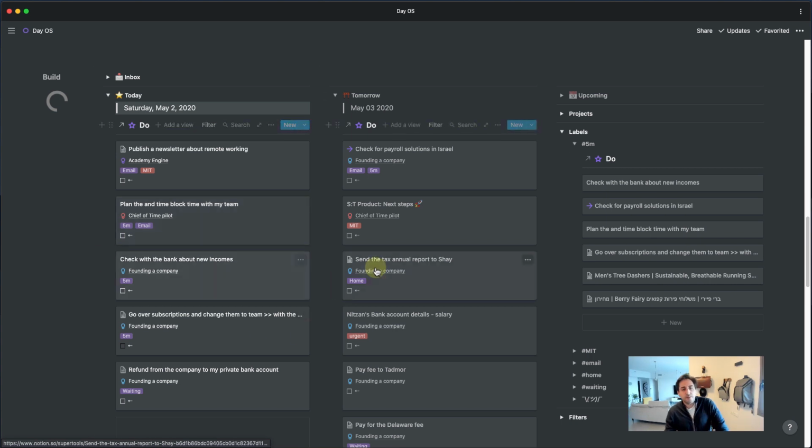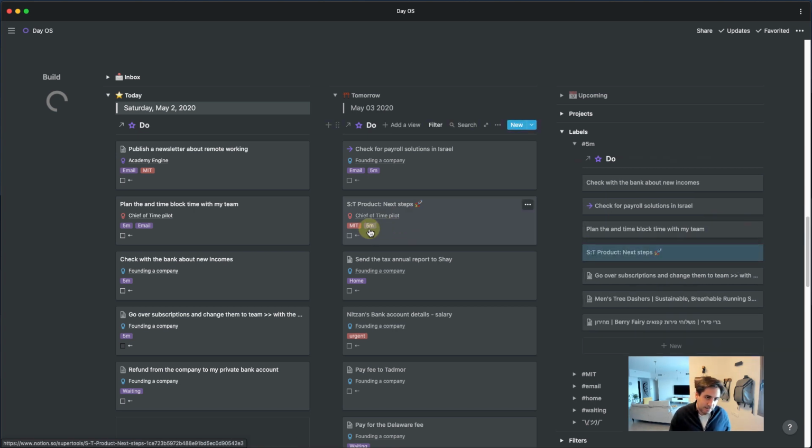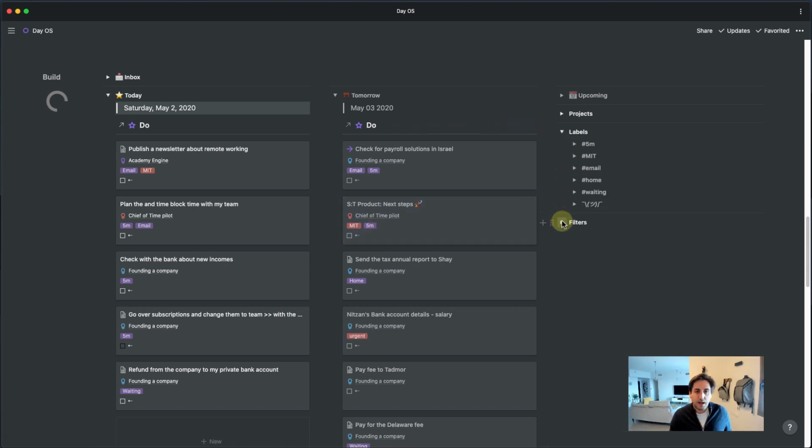Instead of going inside of each card and putting a 5-minute label, you have a view here where you can see all the tasks that take you less than 5 minutes. The only thing you need to do is just drag it, and it will automatically add a new label to this task. If you drag it out, it will delete the label, which is magic, okay? Let's see, so these are the labels. I have very useful labels here like email, home, waiting, and someday, and I love this emoji.